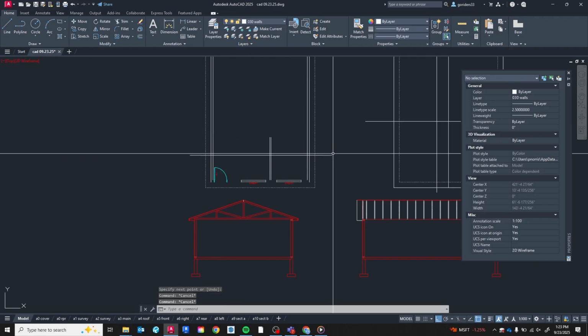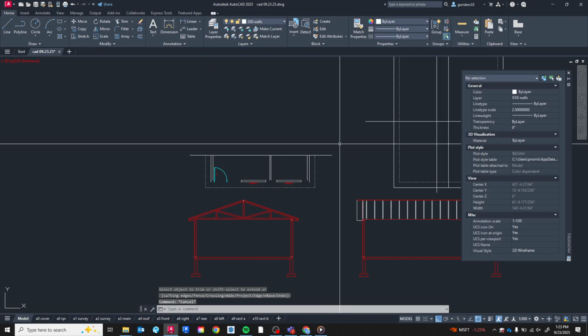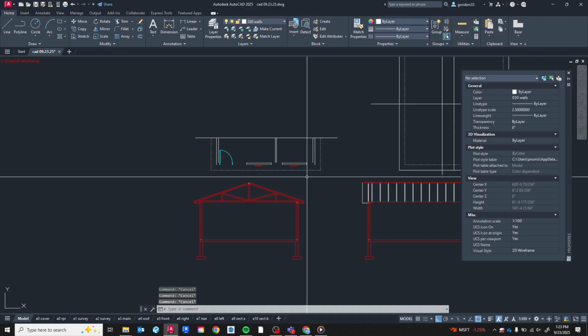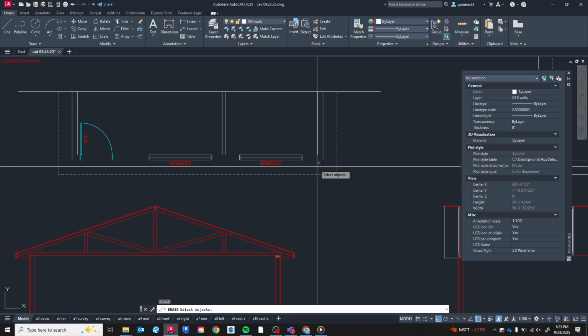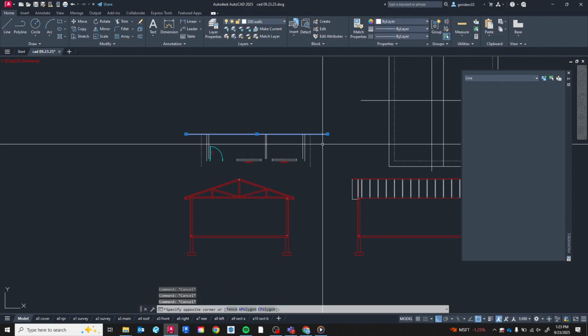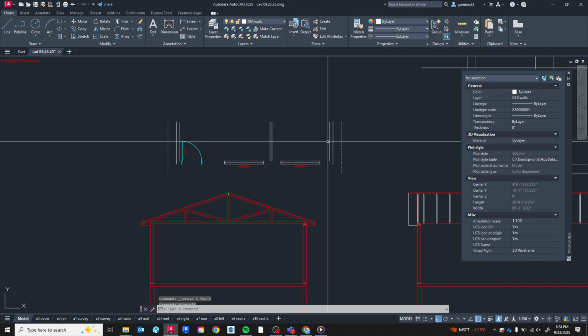So just bear with me with what I'm doing right now. I'm just going to make this a little bit cleaner, and I'm going to explode this. You don't know that command yet, but I don't need all this stuff. So this is what the section is cutting through. So my floor plan and my section are exactly the same thing. I'm just looking at one vertically and looking at one from above.